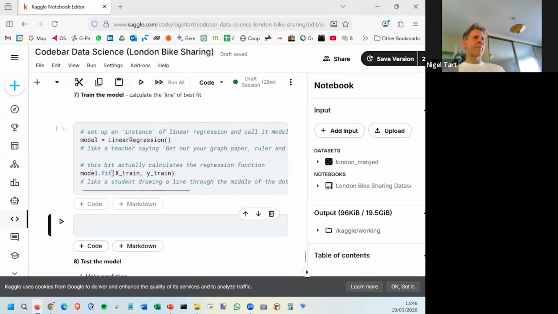That is the linear regression. So we tell it, use all of those training features, all of those predictors in the train set, and predict the y values. So model.fit, that does all of the plotting and calculating where the straight line is through the middle of all the dots.